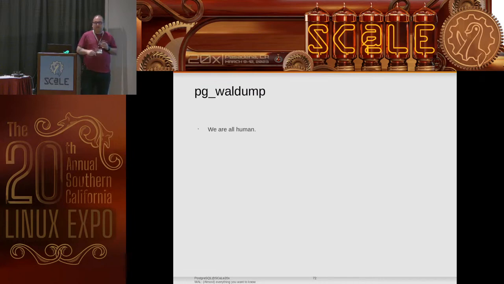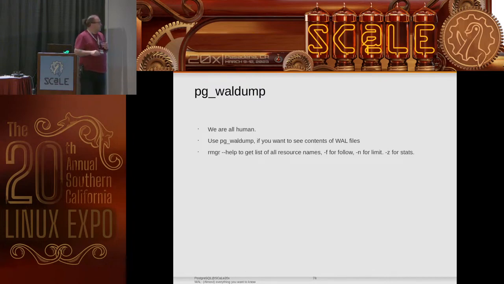Let's talk about the pg_waldump binary. We are all human. I'm sure everyone in this room, or maybe not everyone, has tried to open a binary file with a text editor, right? We try to open a binary file, and lots of warnings come up. That's okay, but for such people, we have pg_waldump. If you want to see the contents of the WAL file, not the full content, but what it does, you can use pg_waldump.